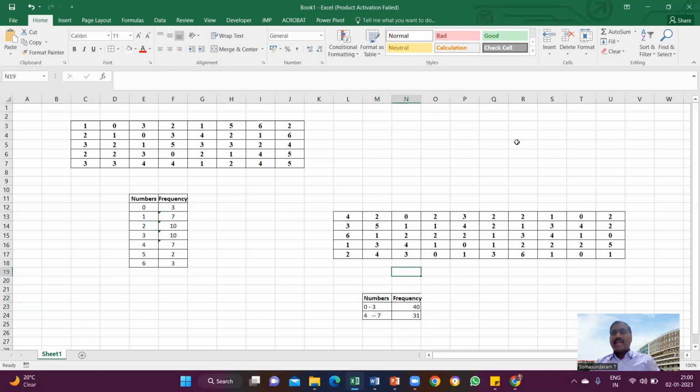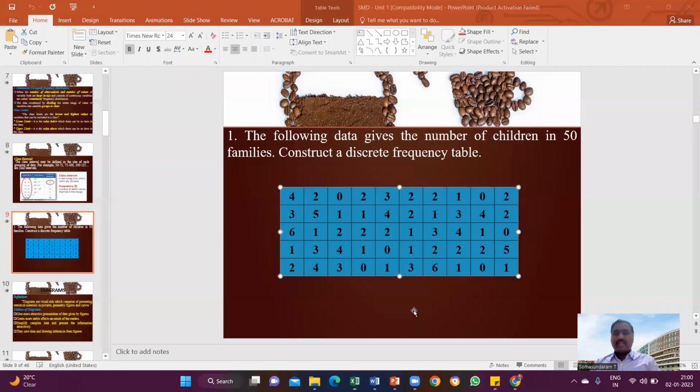So this is how to calculate the frequency for continuous data. And this is how to calculate the frequency for discrete data by using a spreadsheet. I hope this video is helpful for you and you understand how to calculate the frequency. In the next video, we will learn how to draw a bar chart and graphs. With this, we will end this session. Thank you.